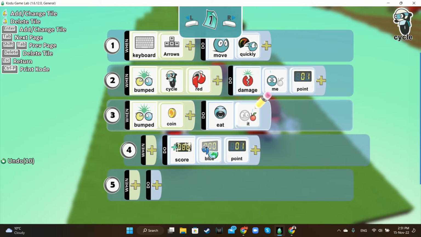So right now we have that every time I bump the other cycle, I get damage. And every time I eat a coin, I eat it. Okay. And I get 1 point.